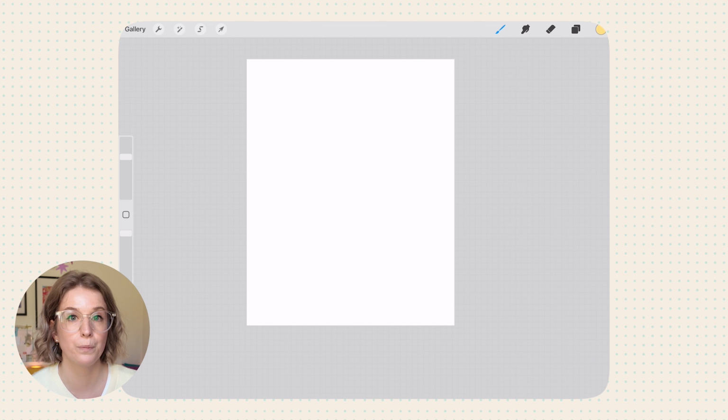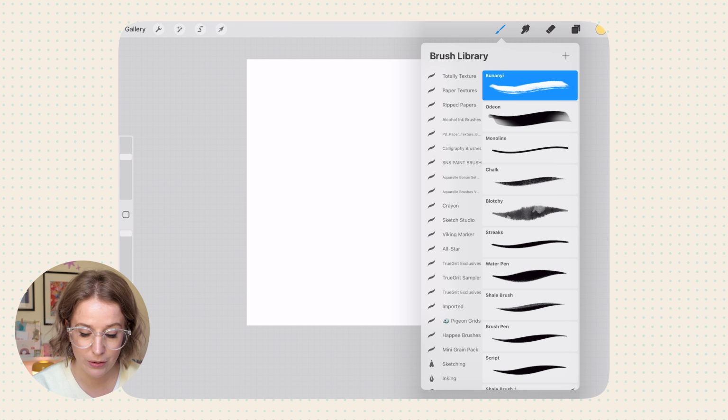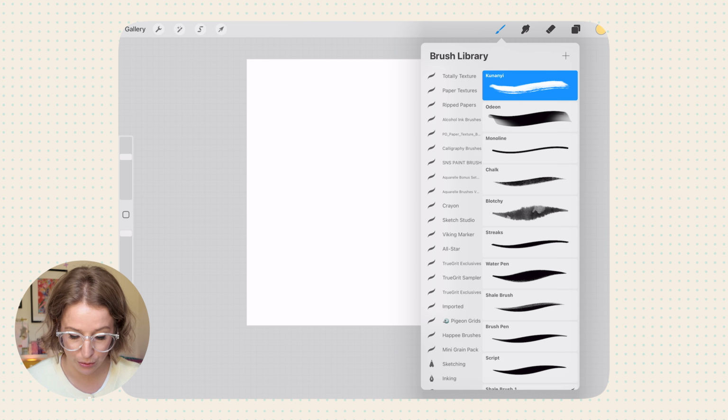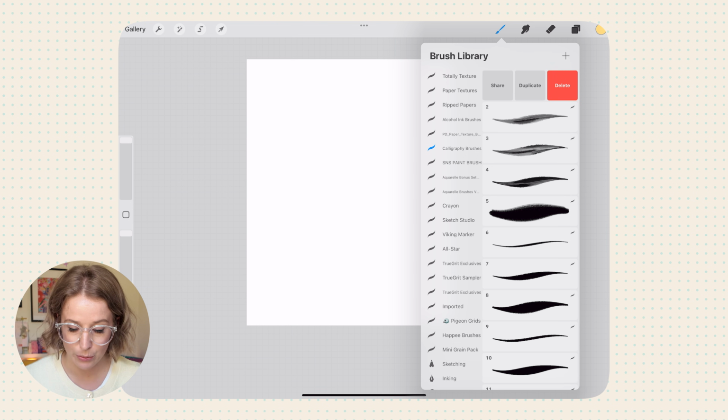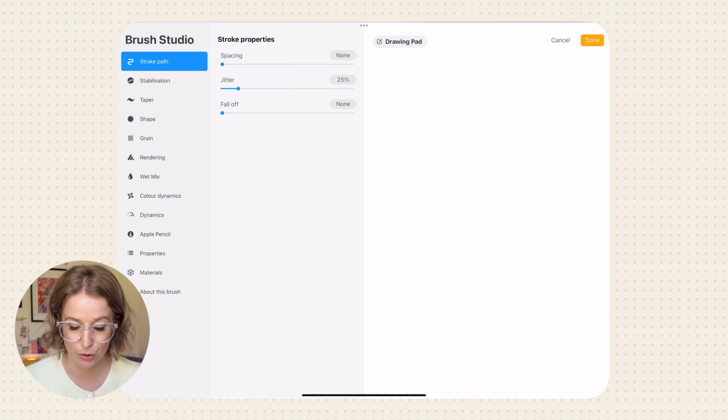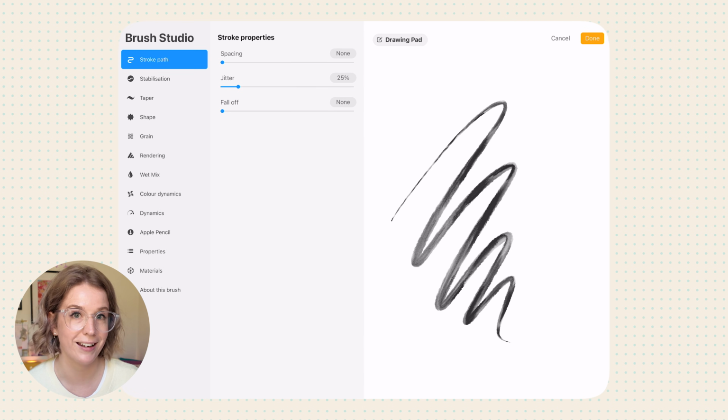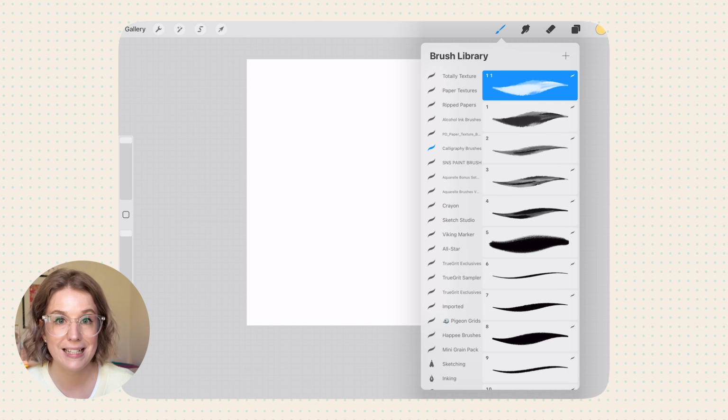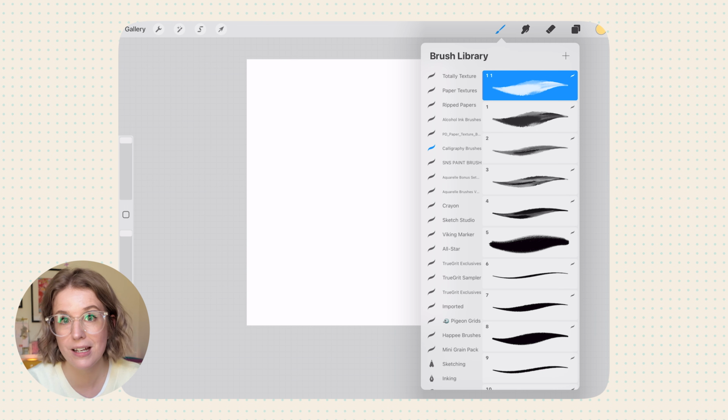All of the brushes in Procreate are 100% customizable. I also love that with Procreate, if you want to customize a brush, but you also want to save the original settings, you can swipe right to duplicate the brush, and then you can edit the duplicated version. It's also really easy to create your own brushes in Procreate.